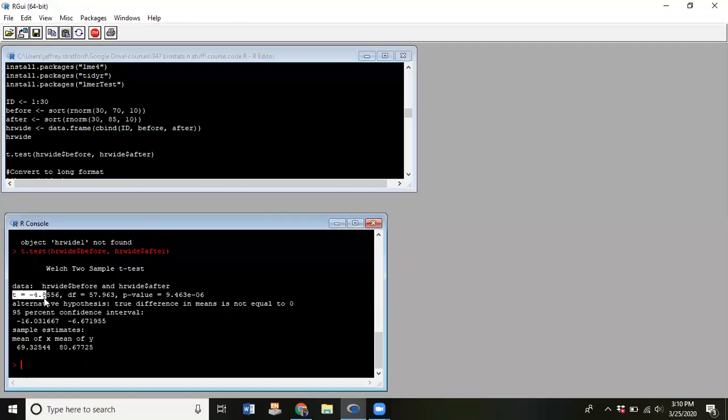What it provides for you is the t, so this is your sample statistic, the degrees of freedom. If you note, it is not a nice round number. It's actually an estimate of the degrees of freedom, and a p-value. This p-value, if we use an alpha of 0.05, is much less than that. So we can reject our null that the 2 means are equal. And we knew that because we created the data.